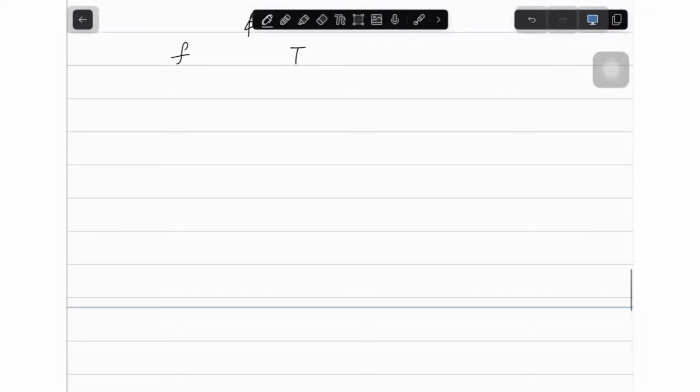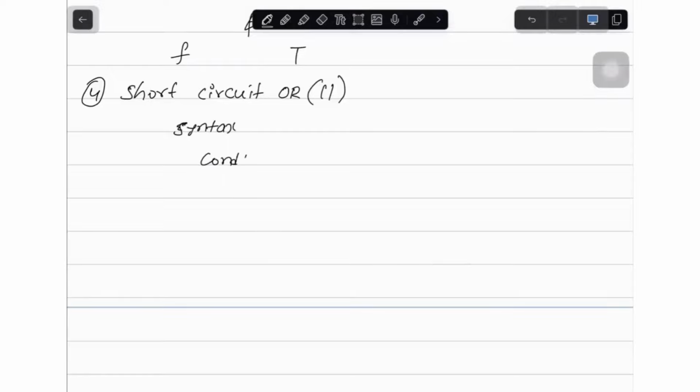Now let's move on and see the fourth operator, which is the short circuit OR, which uses two pipe symbols. Now, how to put it? What is the syntax? I have condition 1 and I have condition 2. Now I want to combine them, so you just need to put this operator in between.